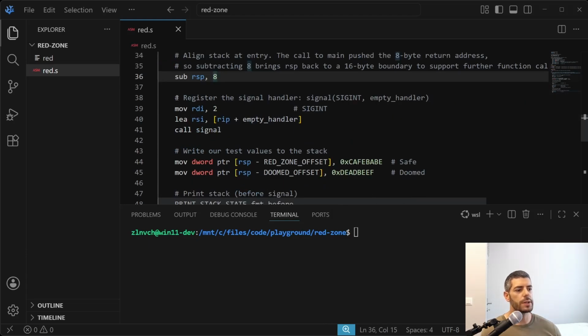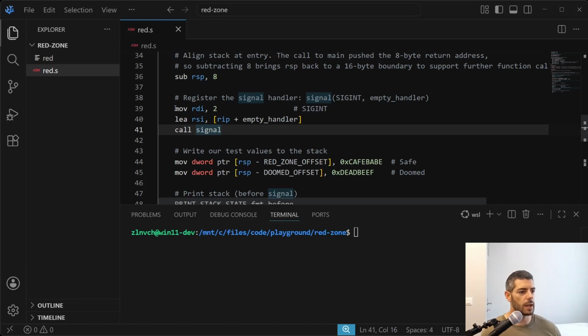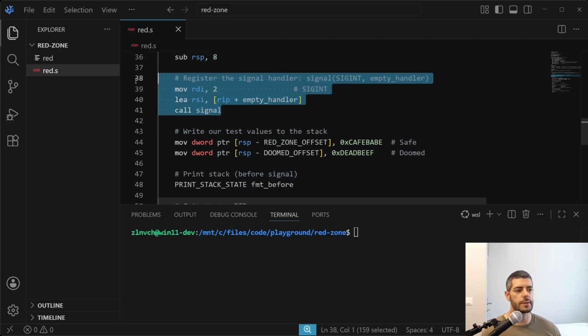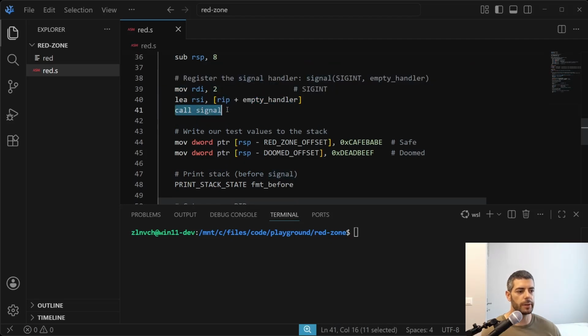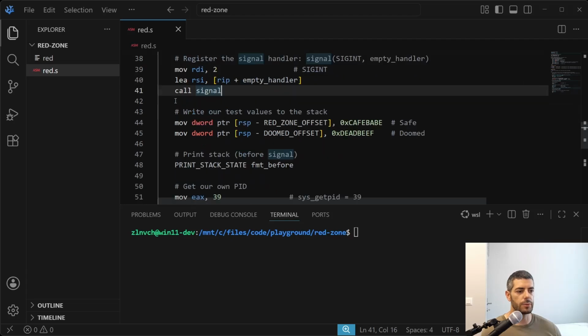So now we are registering the signal handler, calling the signal function, which we have imported and linked against from the standard library. And basically we're setting the RDI register, which is used for the first argument, to 2. So this is the SIGINT signal. And the second register, RSI, we are setting to the pointer to the empty handler that we just saw above, which does nothing, just returns. And then we call signal, so this registers the handler, and now it's registered. So after this point, if we get a signal interrupt, what's going to happen is that it calls the handler, and then it returns and resumes the code.